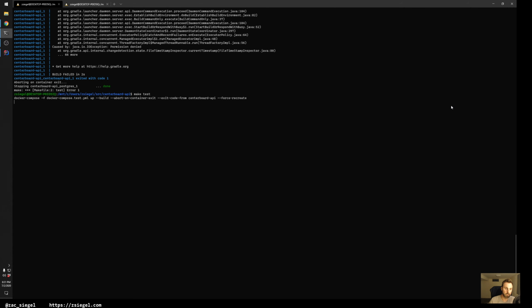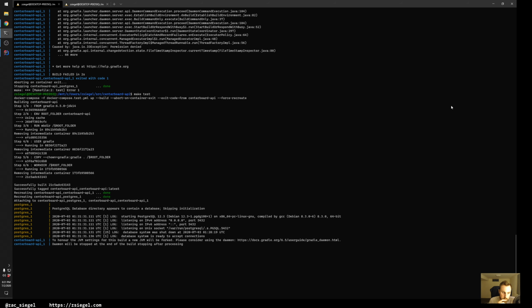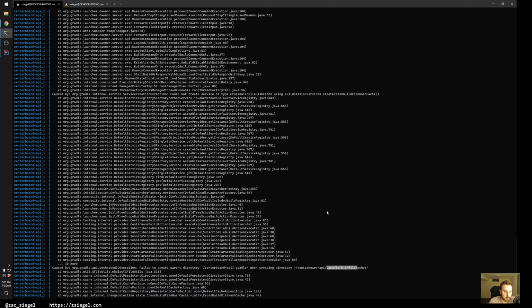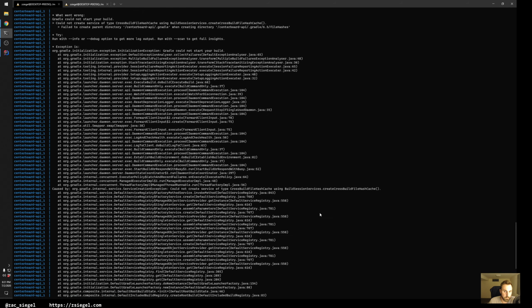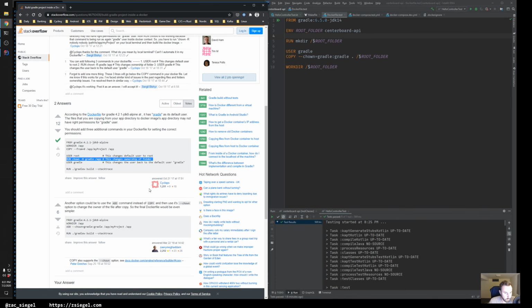All right, that shouldn't have fixed it, right? So failed to create parent directory in here. So it still doesn't have yet. Okay, so it still doesn't have full capabilities in that folder. And it should.